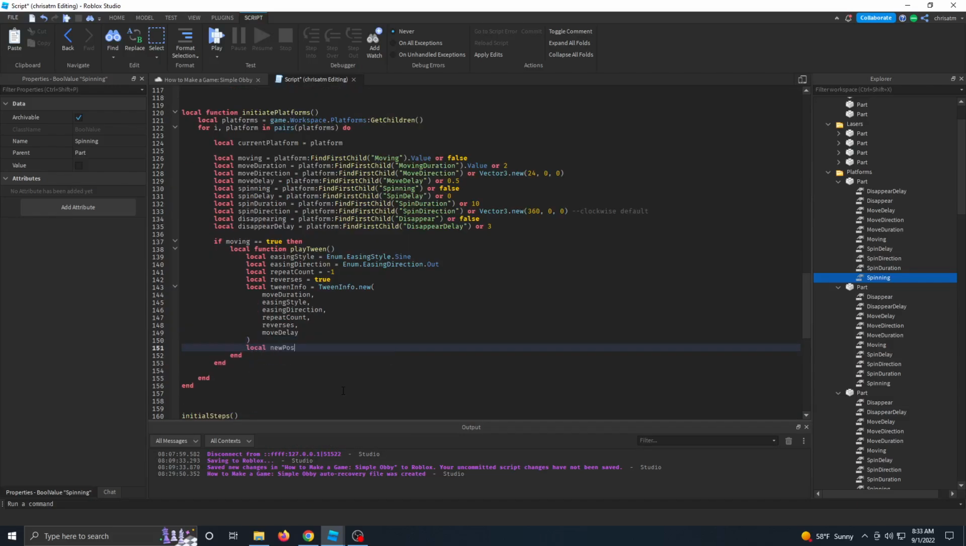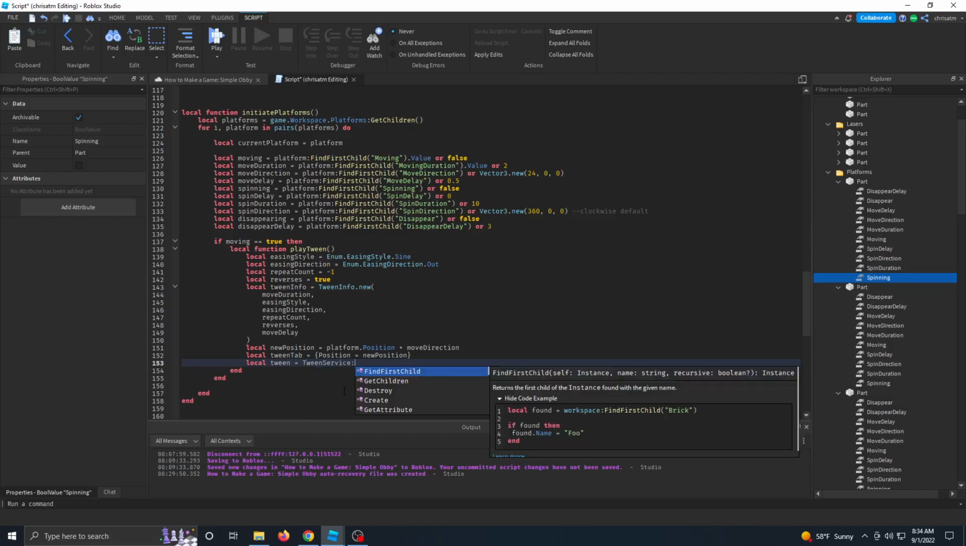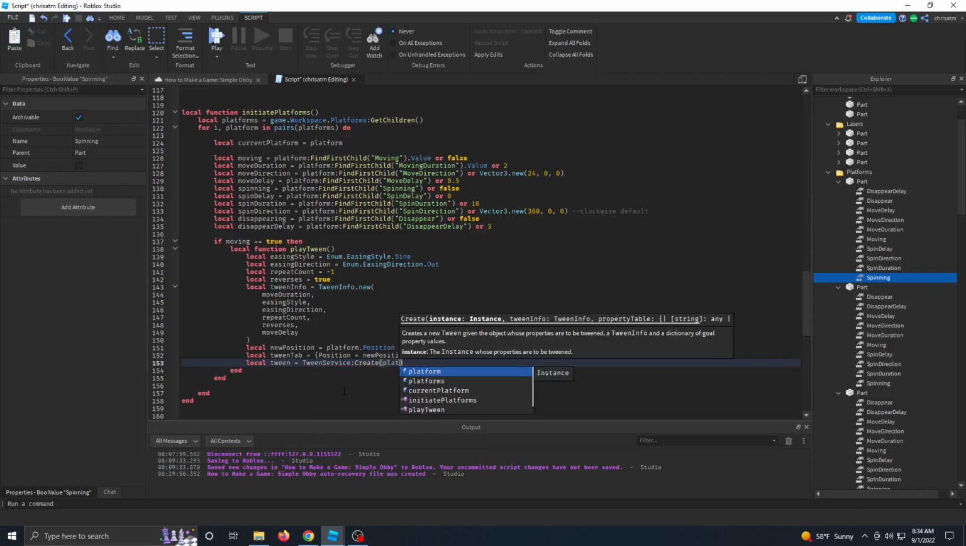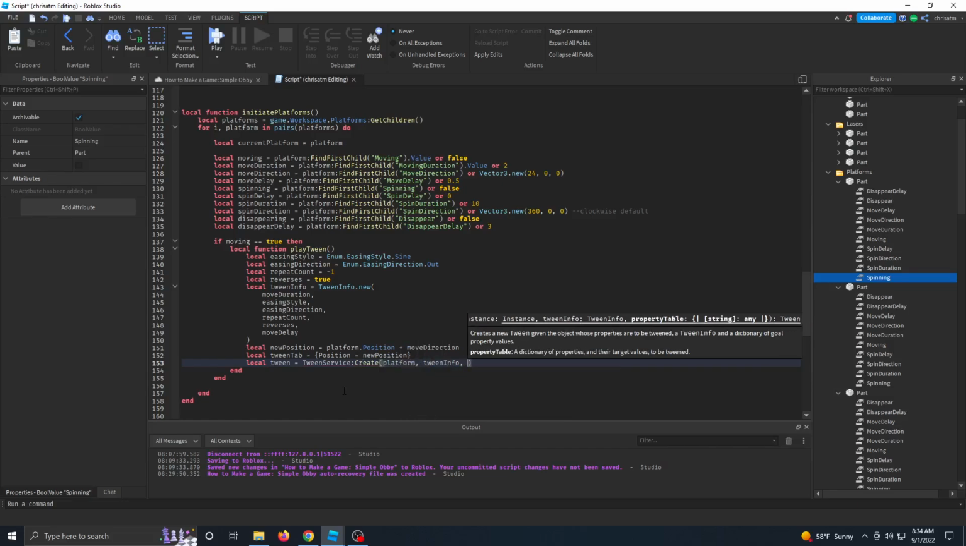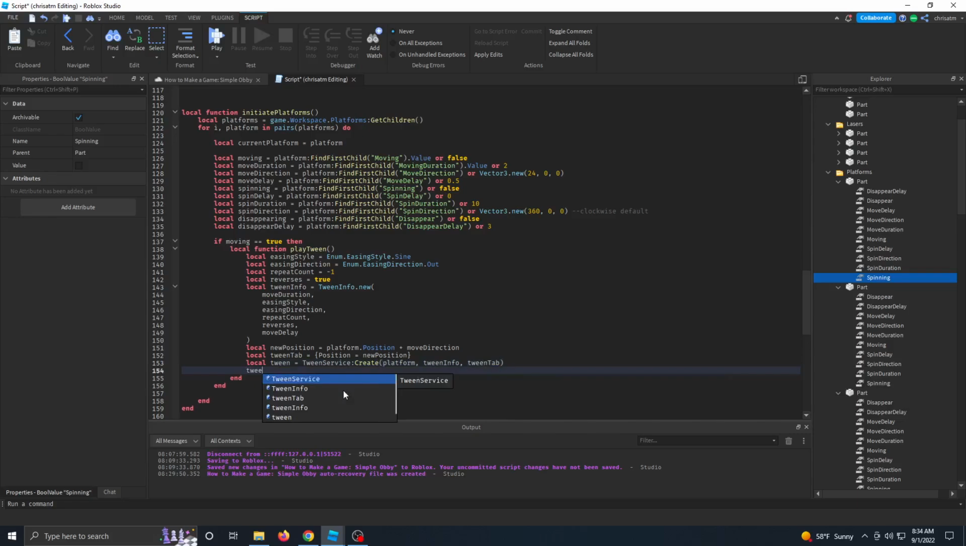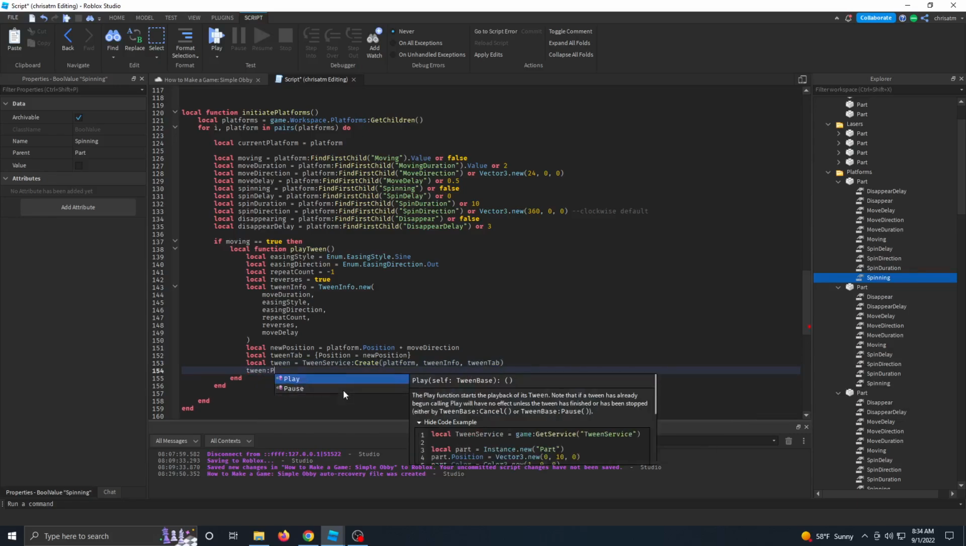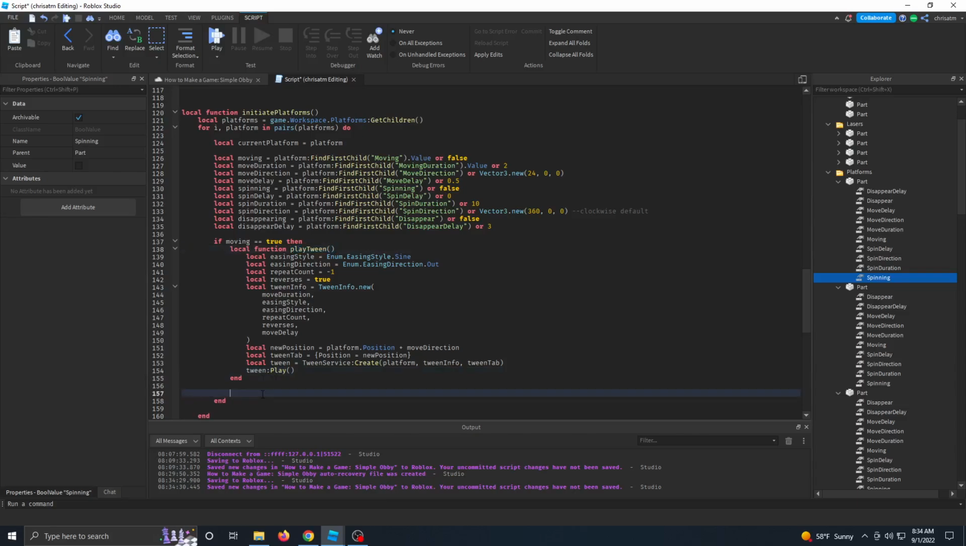Then we're going to put in our new position. This is just like the lasers, very similar to the lasers, except we're just moving the platform. And so we're going to set this to our move direction, and then we're going to need our tween tab, which is also similar to the lasers because we'll be changing the position property of our platform to the new position, and then we want to create the tween that's going to actually play. So we use our tween service to create, and then we're going to be moving the platform. We'll be providing the tween info along with the tween tab, and then we'll tell this tween to play. And then at the end of that, we need to call our function.